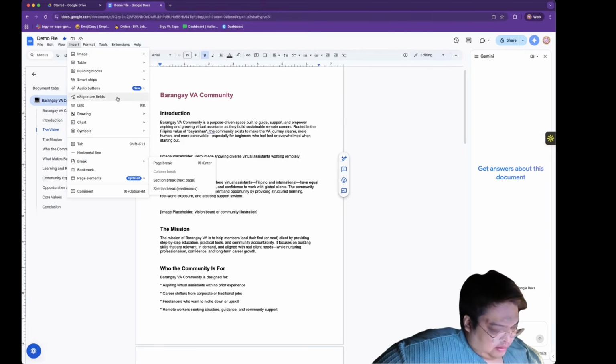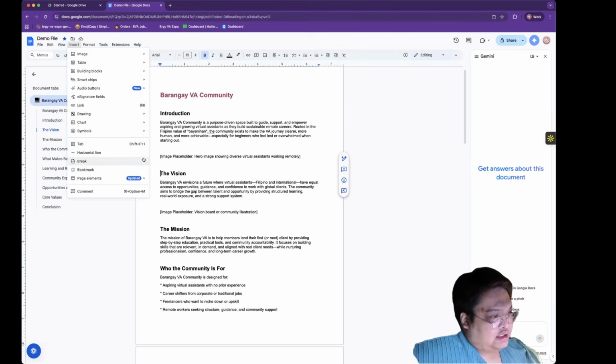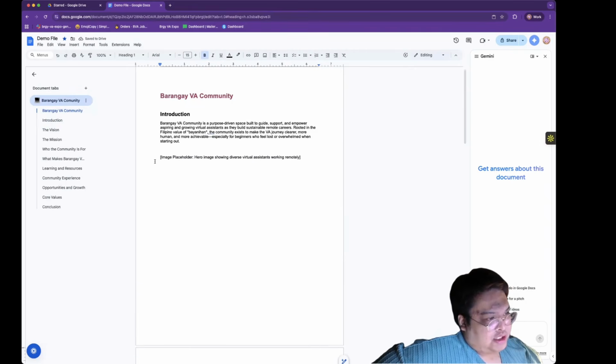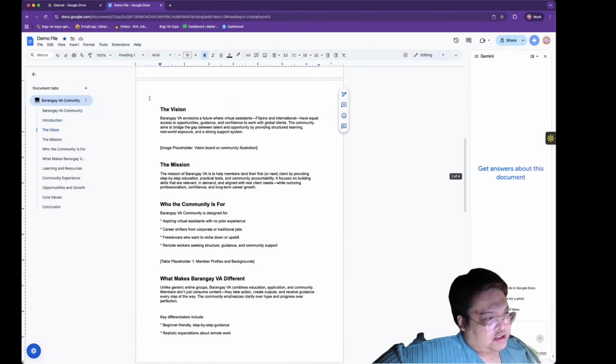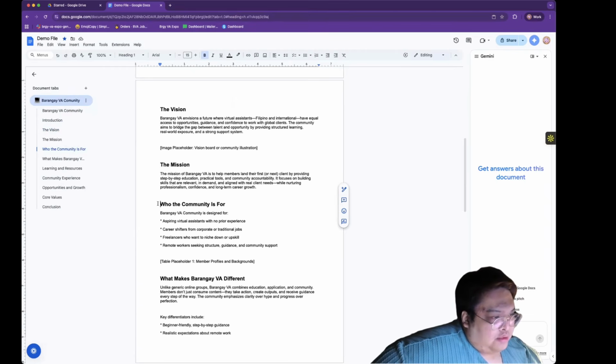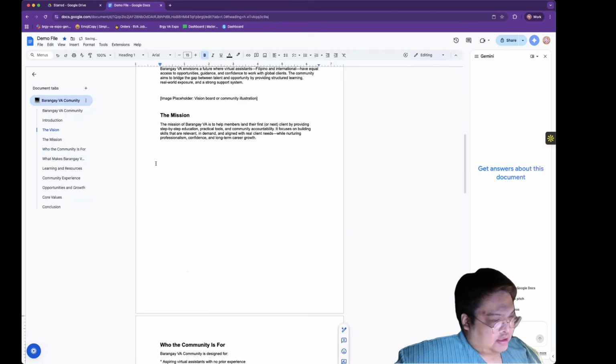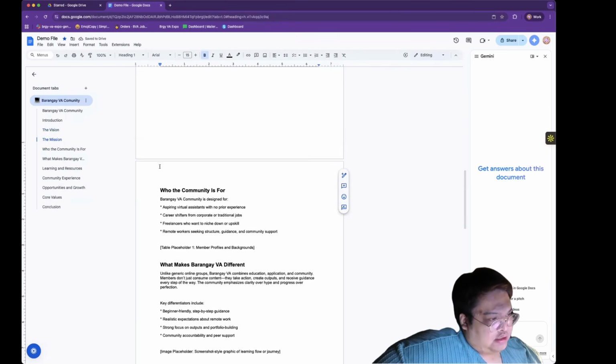So it can be Control+Enter as your shortcut, but I'm just going to click it anyway. Meaning, when you say page break, you want it to be on another page. For example, for "who the community is for," I want this to be in a page break. So you'll do the same: Insert, Break, Page break. See? It's going to be here.